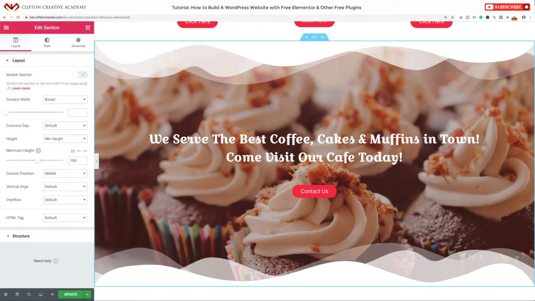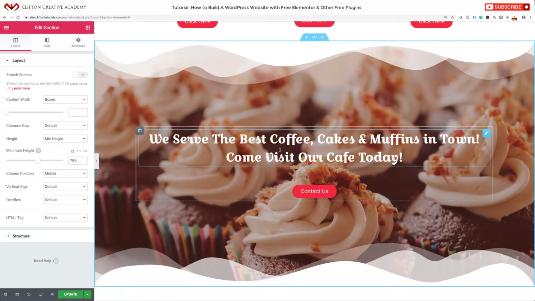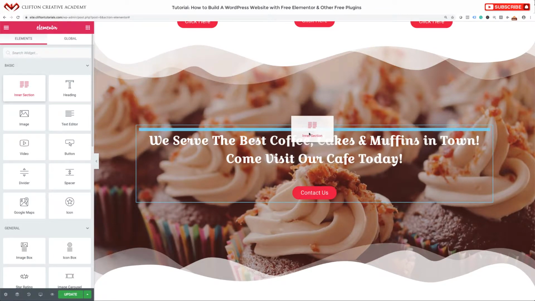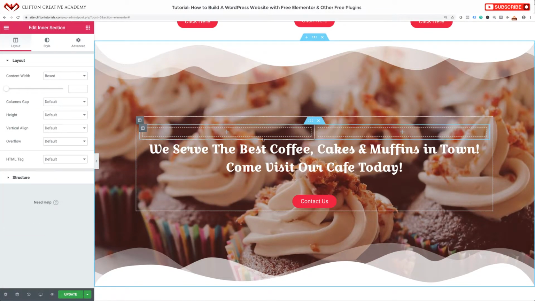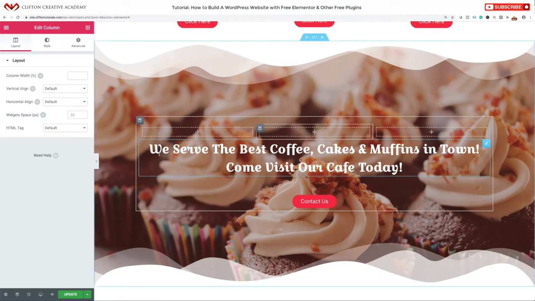Okay, so if we look at our source site here, we'll notice we have 3 columns. So obviously we're going to drag in some columns. We're going to go to our Elementor element selector. I'm going to pull in a section, put it directly on top of the other one there, and then I'm going to add an additional column by right clicking on the column icon and clicking add new column. So now we have 3 columns.